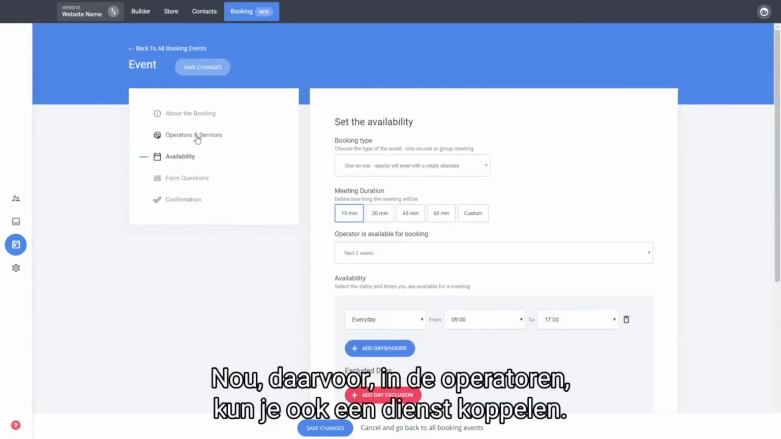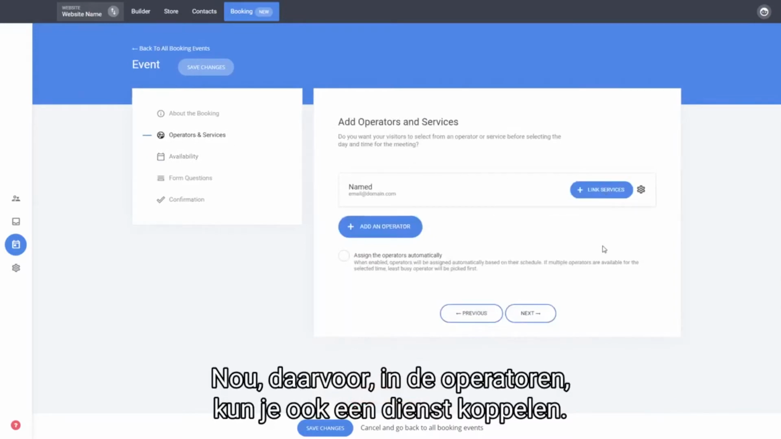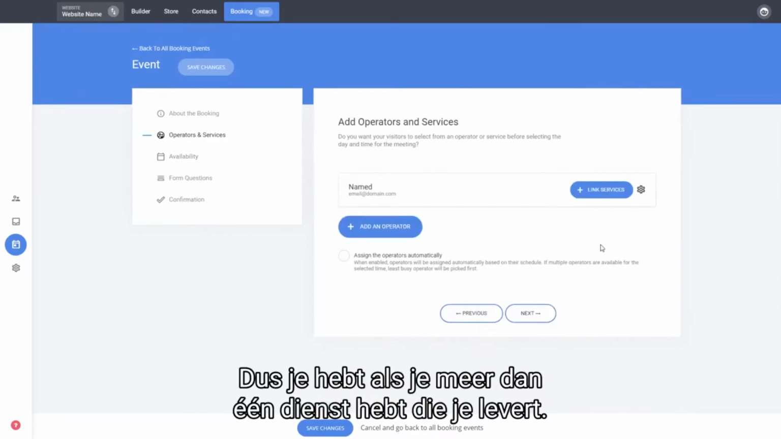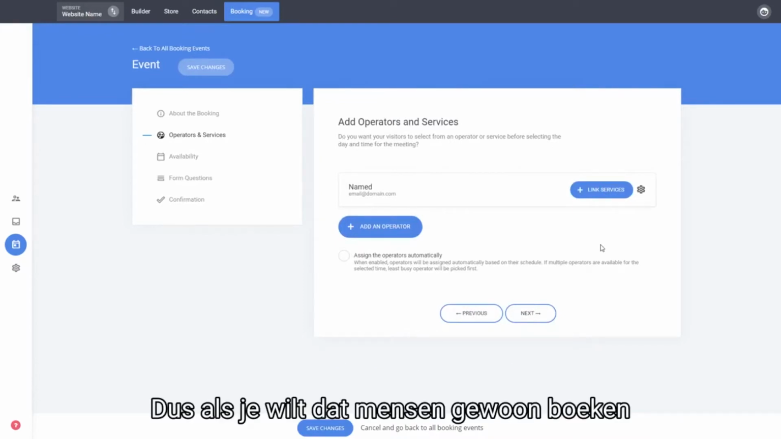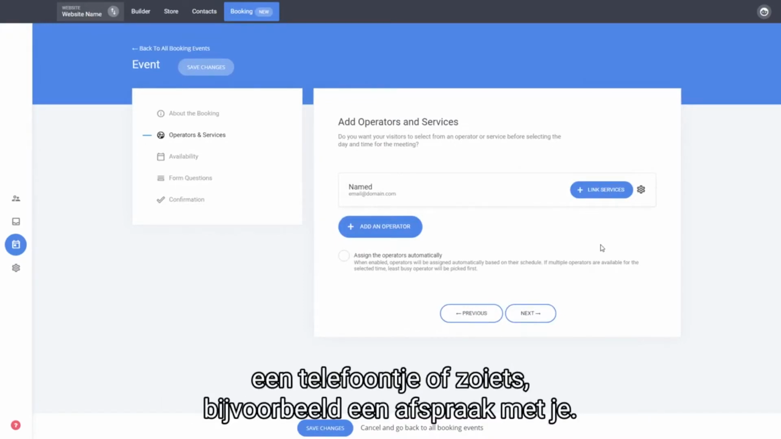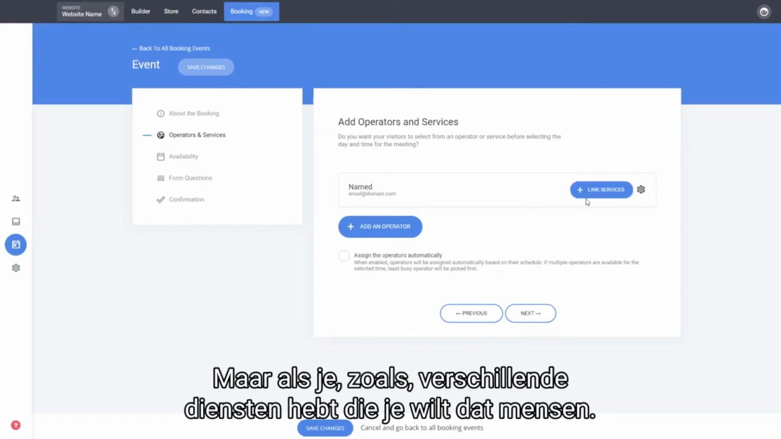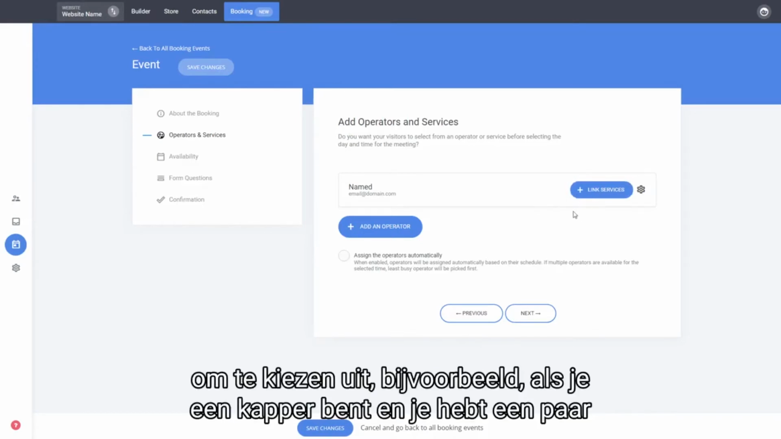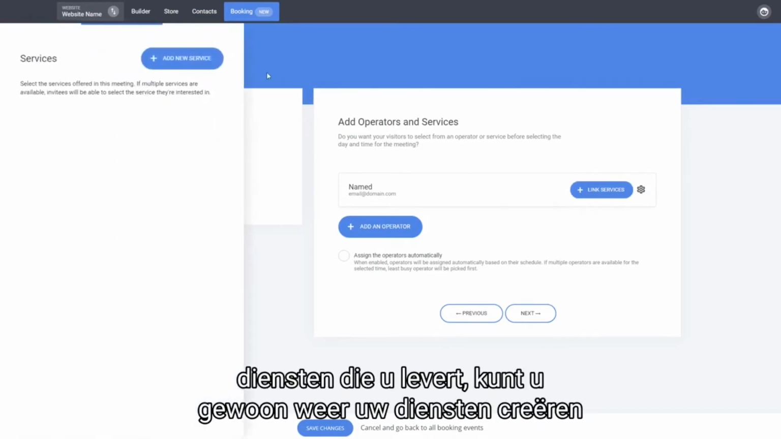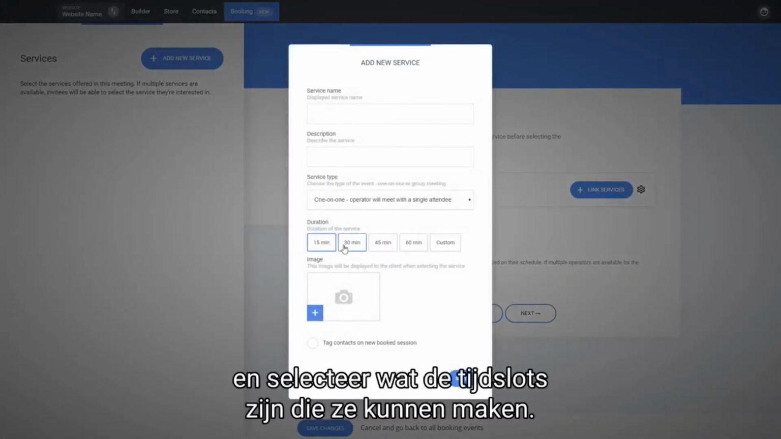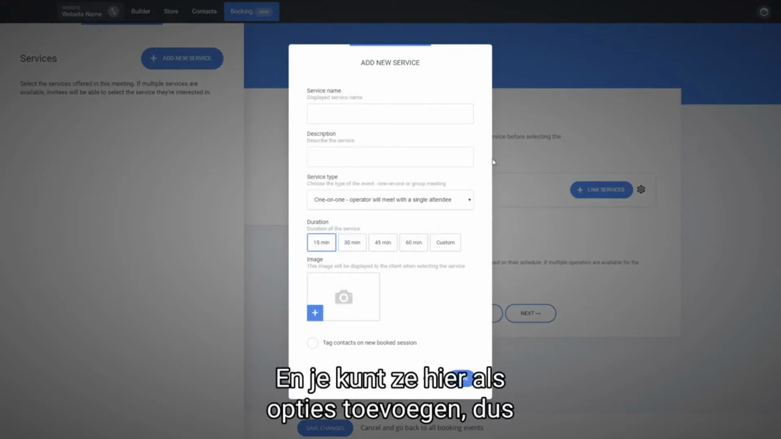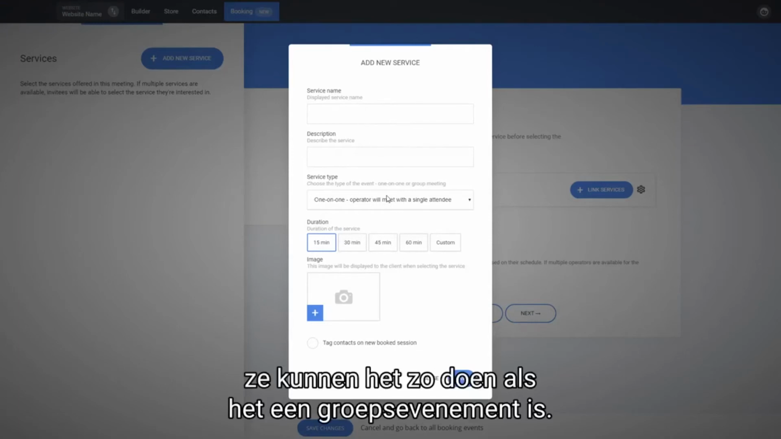Well, before that, in the operators you can also link a service. So if you have more than one service that you provide, or if you just want people to book a demo call or something like that, a meeting with you, that's fine. You can just be one person with that service. But if you have different services that you want people to select from, for example, if you're a hairdresser and you have a few services that you provide, you can create your services again, select what is the time slot that they can book, and you can add them as options here. So you can do it like this.